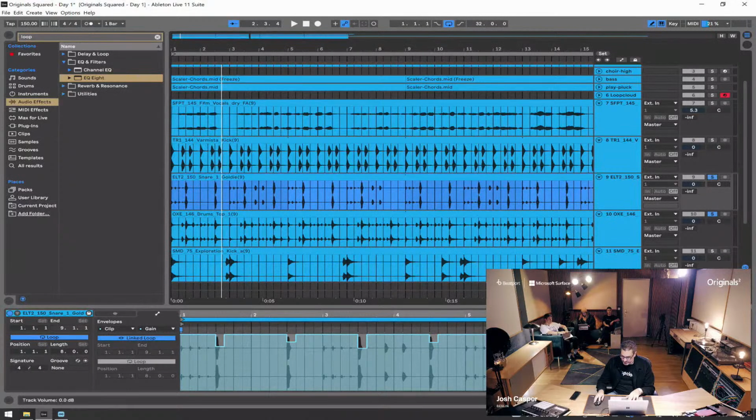Well, let's listen to that soloed for a second. So you can hear how it's quieter than it was before, and if we listen to it with the other snare now, it's not as overpowering or overbearing inside of the mix.